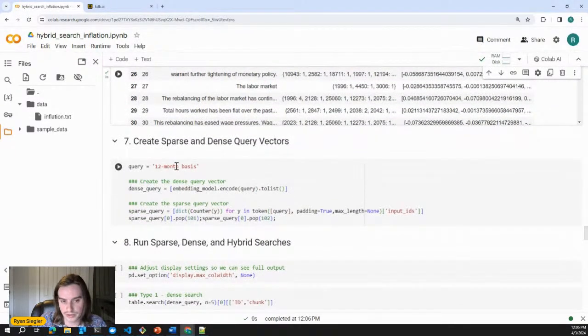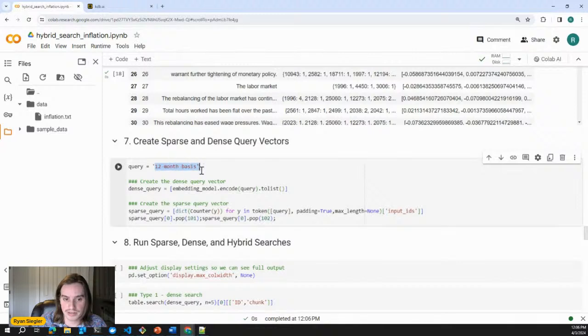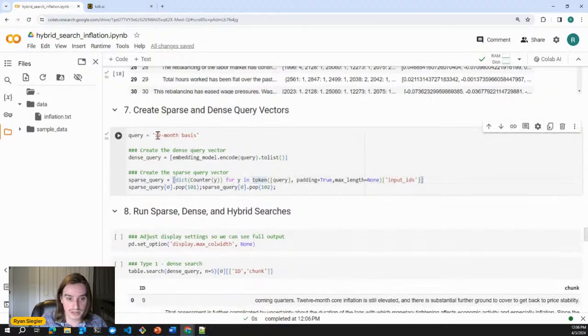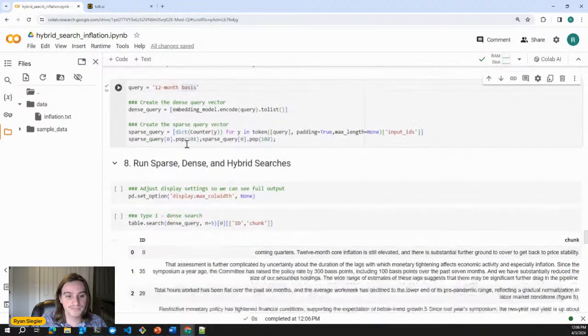So what we're going to do is take a look at this idea of the 12-month basis. So I'm someone coming in. I want to get information about the 12-month basis. So what we'll do here is take this query, which would be the user query. We will embed that query to get our dense query. We will run that query through our tokenizer to get our sparse query. So now we have both our dense query vectors and sparse query vectors from the original natural language query.